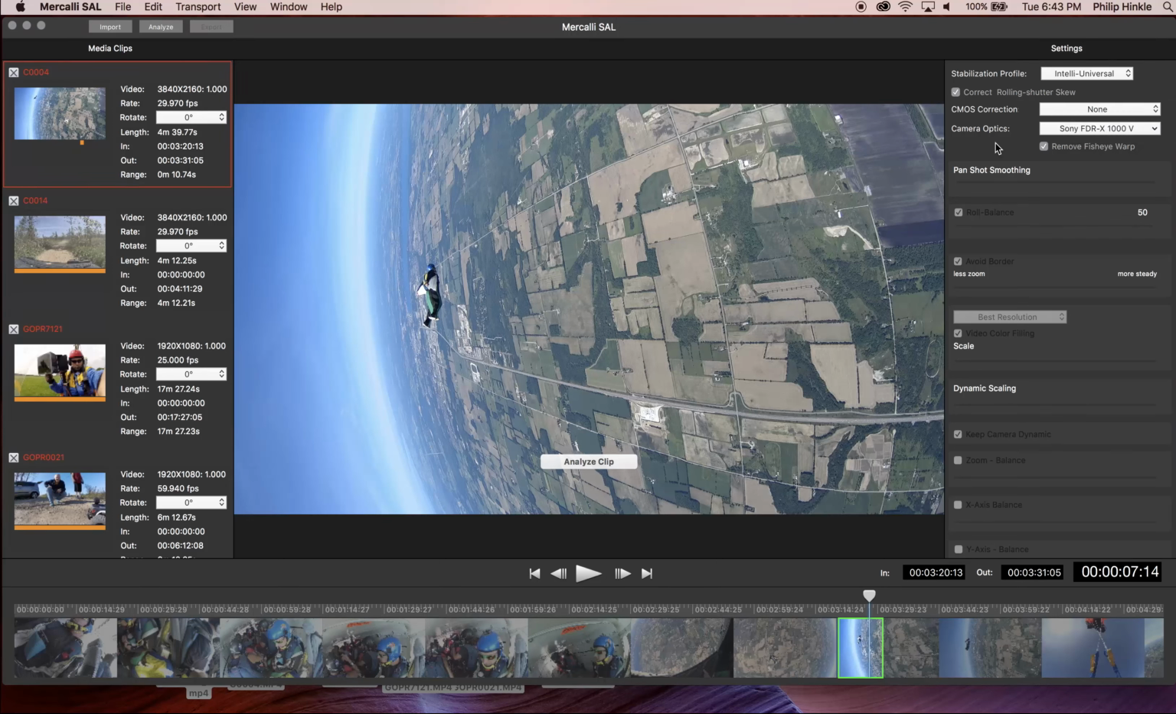One other option up here, the stabilization profile. There's an Action Cam and an Intella Universal. I tend to stay on the Intella Universal by default. The program does a really good job of just knowing what to do. Feel free to experiment with that Action Cam setting, but for my use, and I've been using Mercalli on the PC for many years, just the standard default setting there usually does the trick 95% of the time. So for our test today, we're going to leave that setting. Okay, we've got that done.